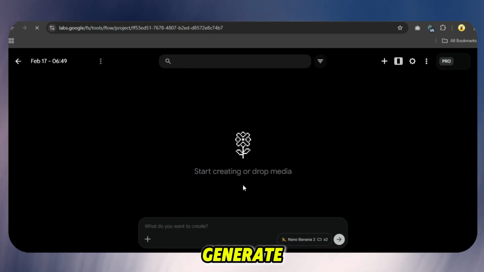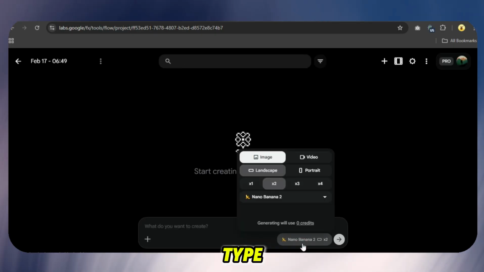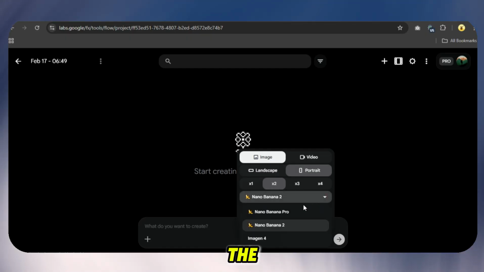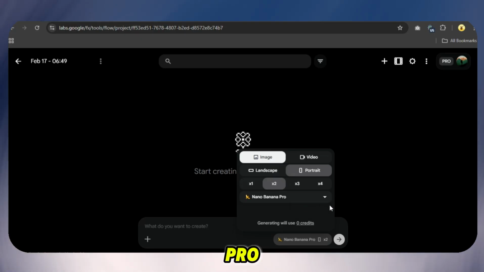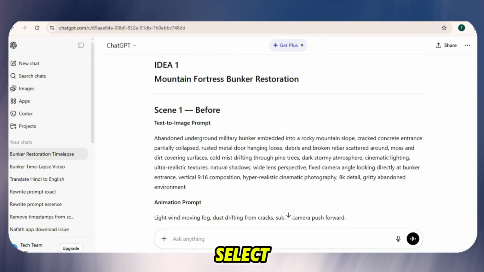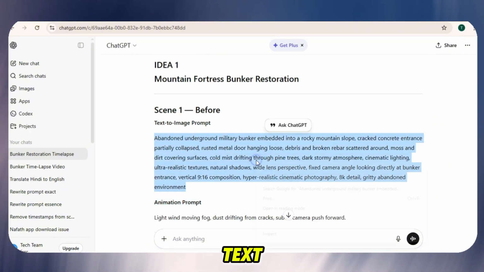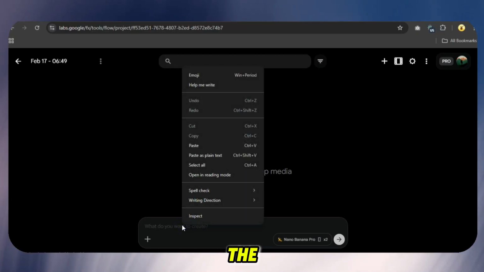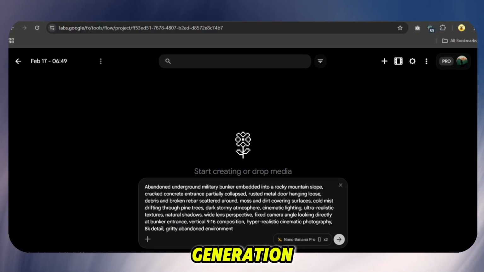Because we want to generate images, keep the generation type set to image. Set the orientation to portrait, change the output setting to X2, and confirm that the model selected is Nano Banana Pro. Now return to ChatGPT and choose one of the 10 video ideas it generated. For this example, select the first idea. Copy the text-to-image prompt for scene 1. Go back to Flow, paste that prompt into the input field, and start the generation process.